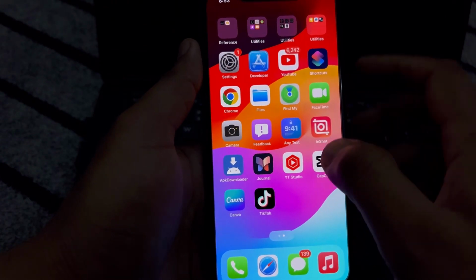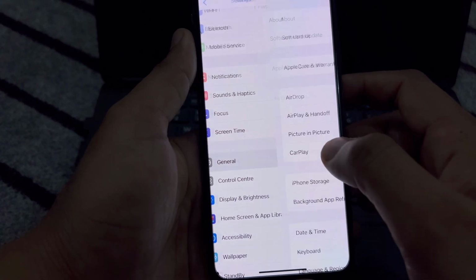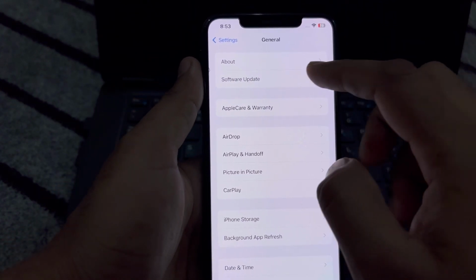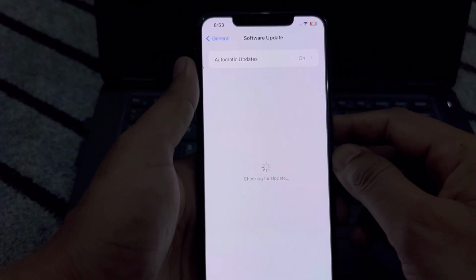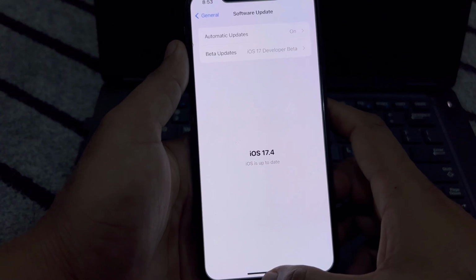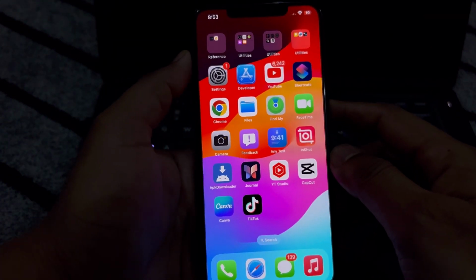The next solution is to open iPhone Settings. In the Settings section you need to tap on General. After that, check for an update. If you have any pending iOS update on your iPhone, just update your iPhone to the latest iOS and then try to create your Apple ID. If that method is also not working, then move to the next solution.